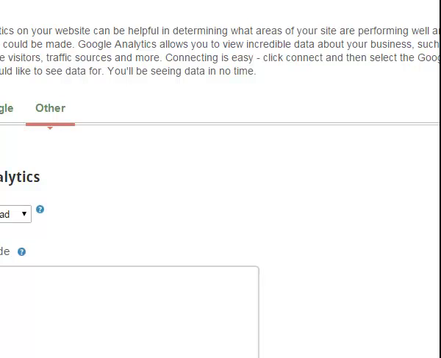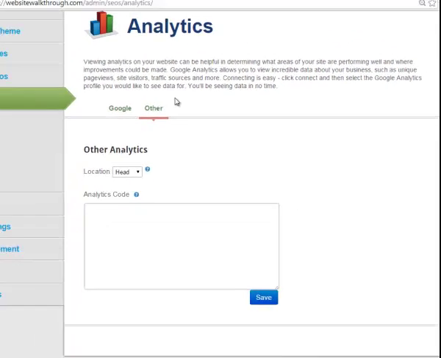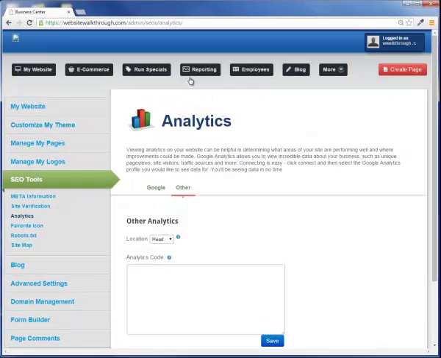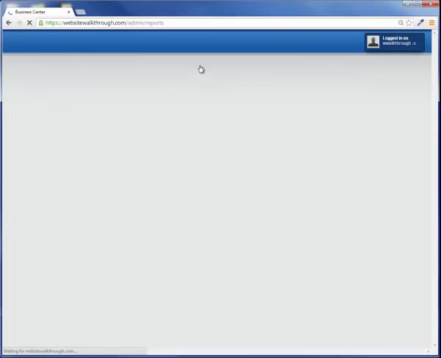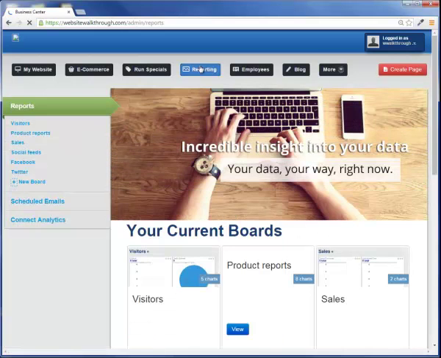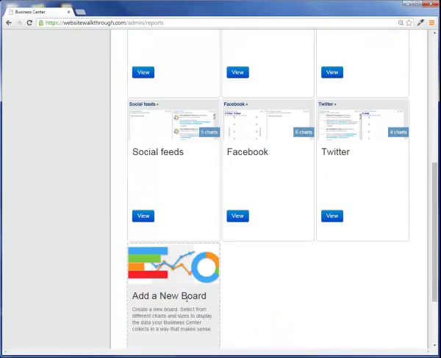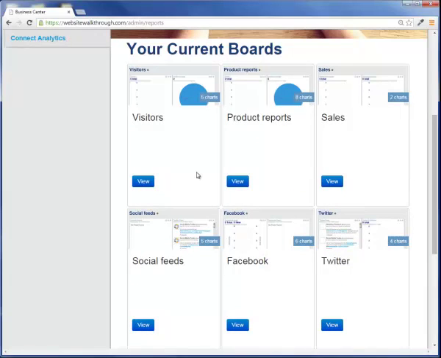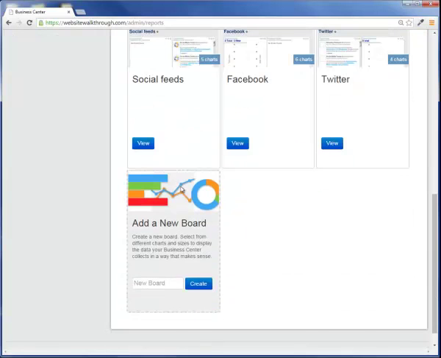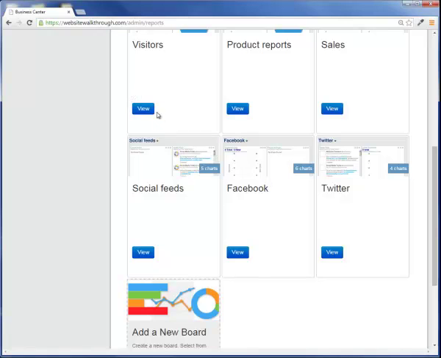Now, whether you're doing Google or other, it can take 24 to 48 hours for the analytic information to fully set up. Once it's been brought over, you can come to the Reporting tab, create different charts or boards, and then specify what analytic charts you want to be viewing whenever you access these. To create a new one, just put the name in and click Create, or if you have them created, just click View.